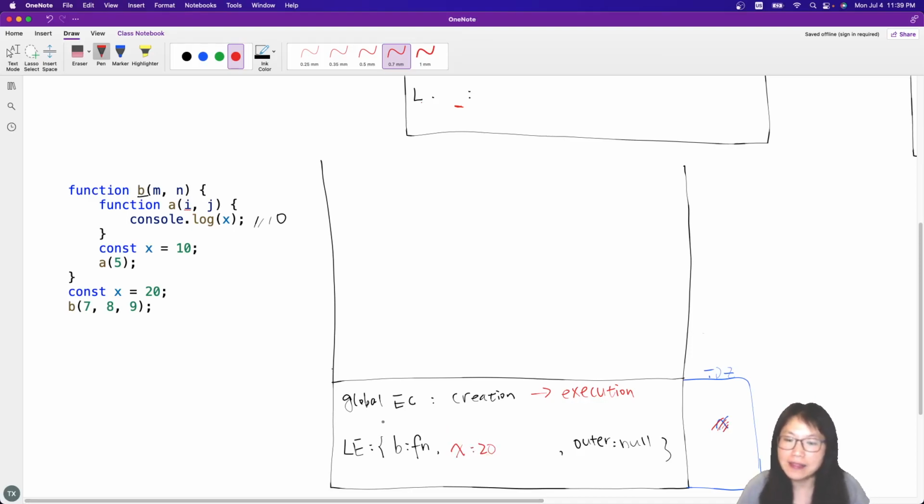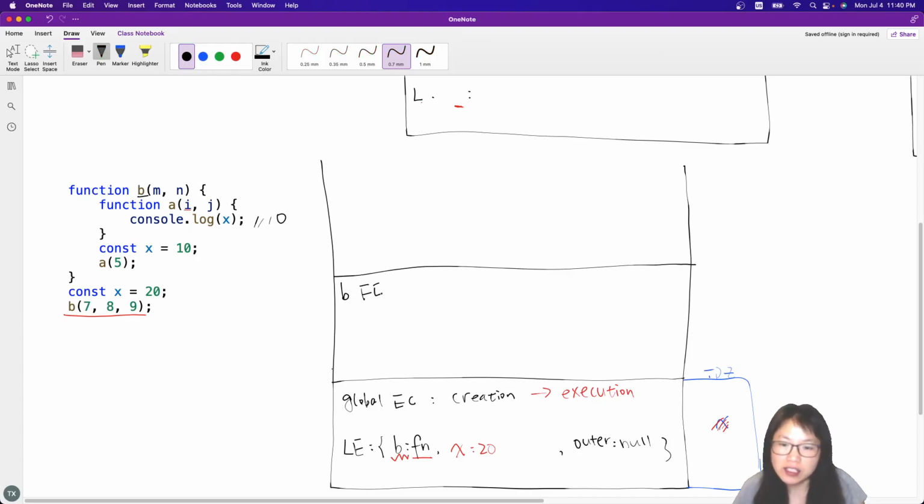And then we will execute the function B. So first it will check, do I have a function B? Yes, I do have a function B, and it's a function. So for every function call, it's going to have a B function execution context. For every function that is called, it's going to have this execution context.